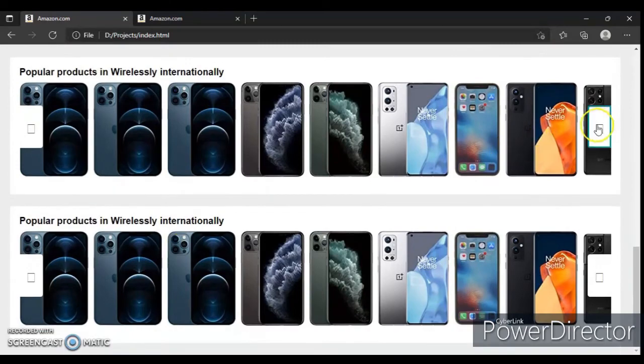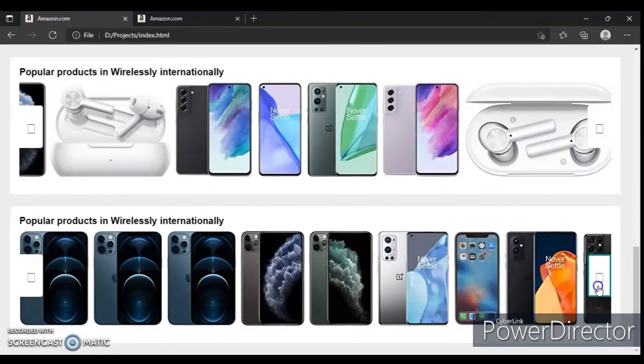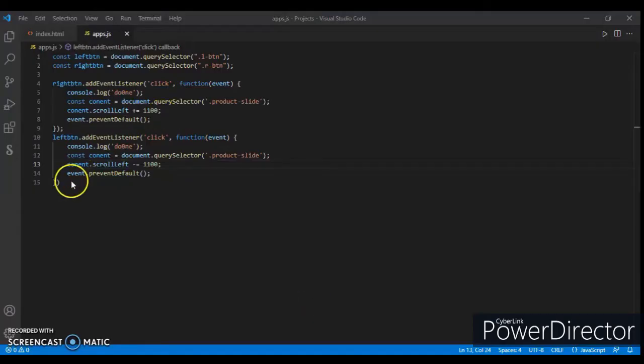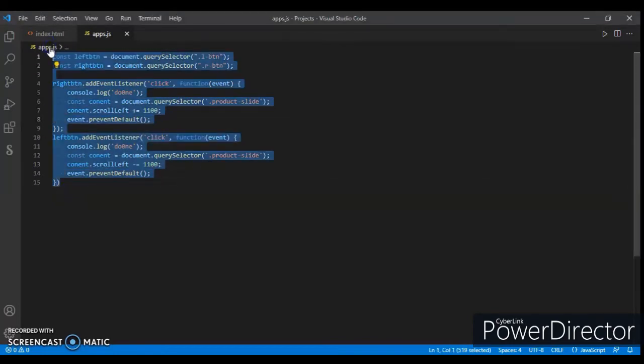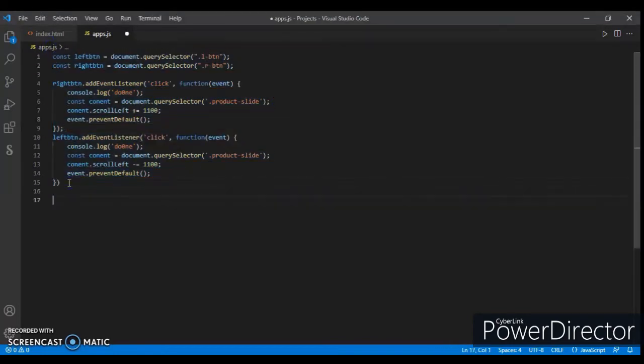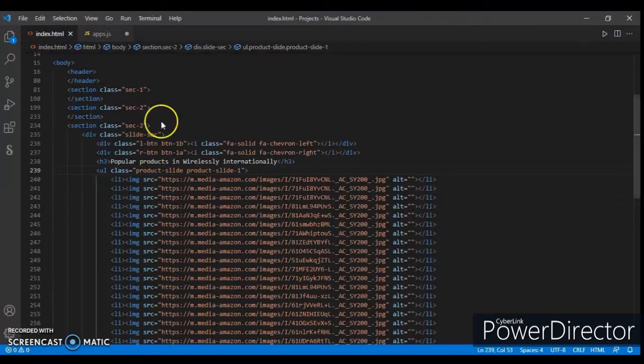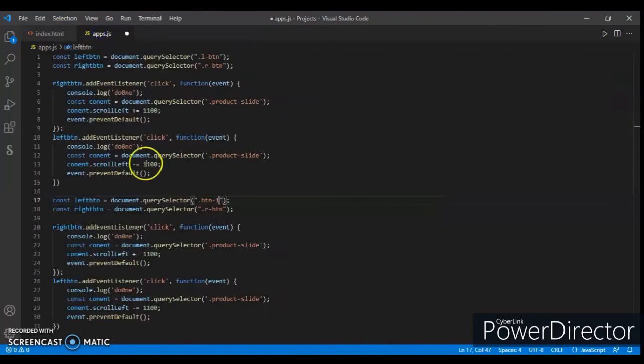So when we press on this button, it's not working because we have changed the classes. So here it is, just copy and paste and change the class name to button 1B for the left or right, 1B for the left. Okay.